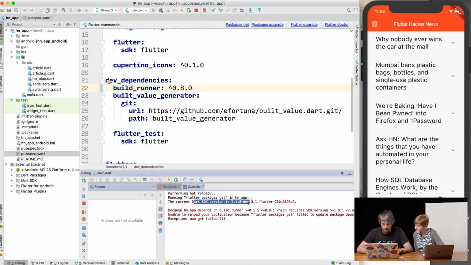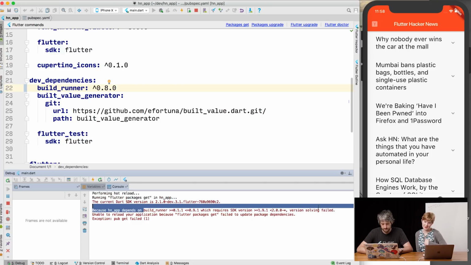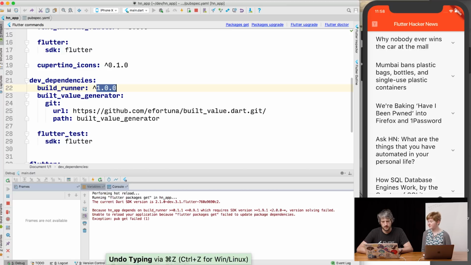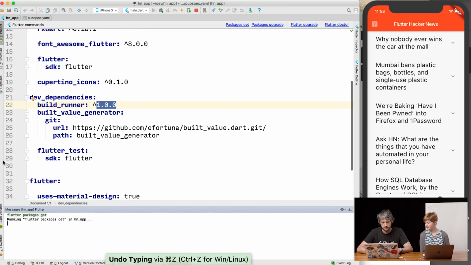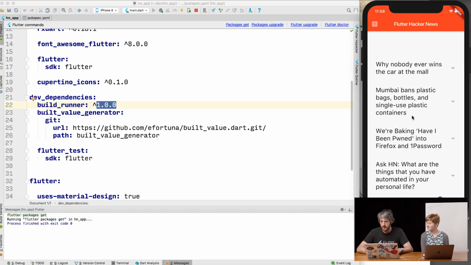The current Dart SDK version is 2.1, because... This is a little bit of a complicated one, but the error is saying that build runner, up to the next major version number 1.0, requires the Dart SDK to be less than Dart 2.0. And because we're running Dart 2.0, we can't run that version of build runner. Therefore, we have to update our build runner version. So we do that again, and this should be back to normal. And it's great. All right, everything works like last time.